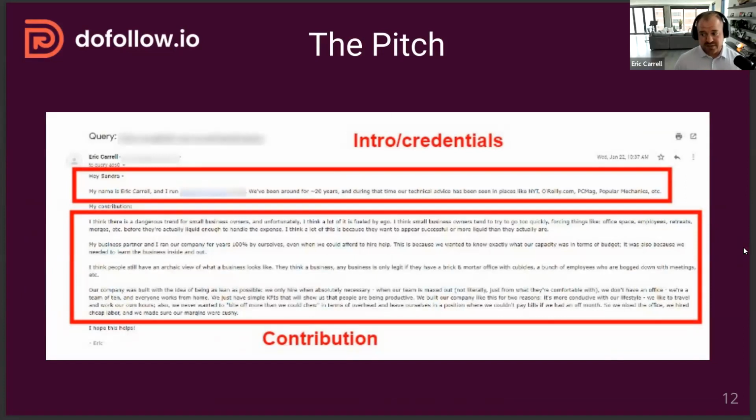And then this is the anatomy of a pitch. I kept it really simple here, and I'll explain it a bit more. This is a pitch that I actually used to land a link.